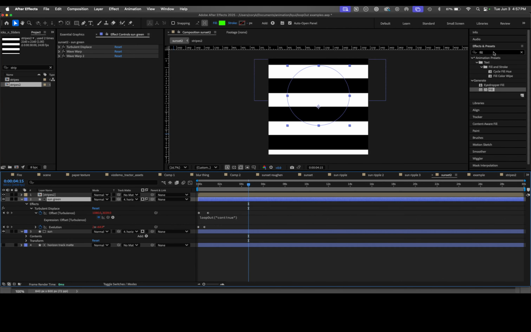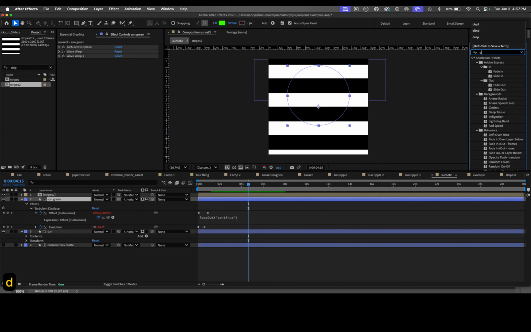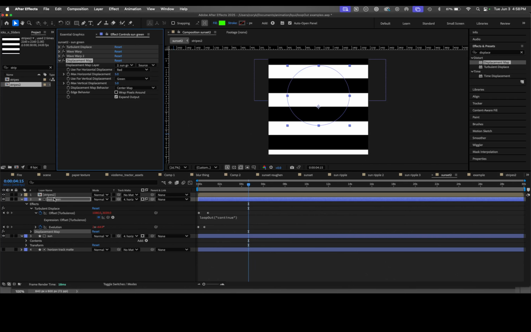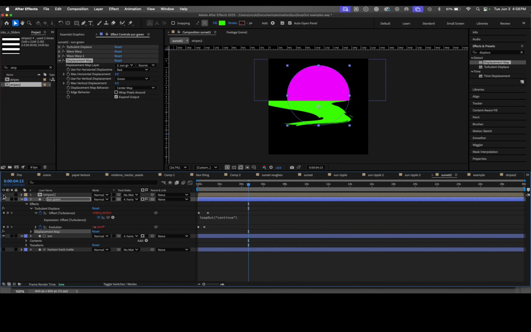Let's grab a displacement map. And we'll drop it on sun green. Okay. I'm going to hide this layer because I don't need to see it. And I'm going to change my displacement map to stripes. Okay. And then I'm going to change this to luminance, because luminance means the luma, the brightness of it, right? So I'm going to go luminance on both of these, okay?